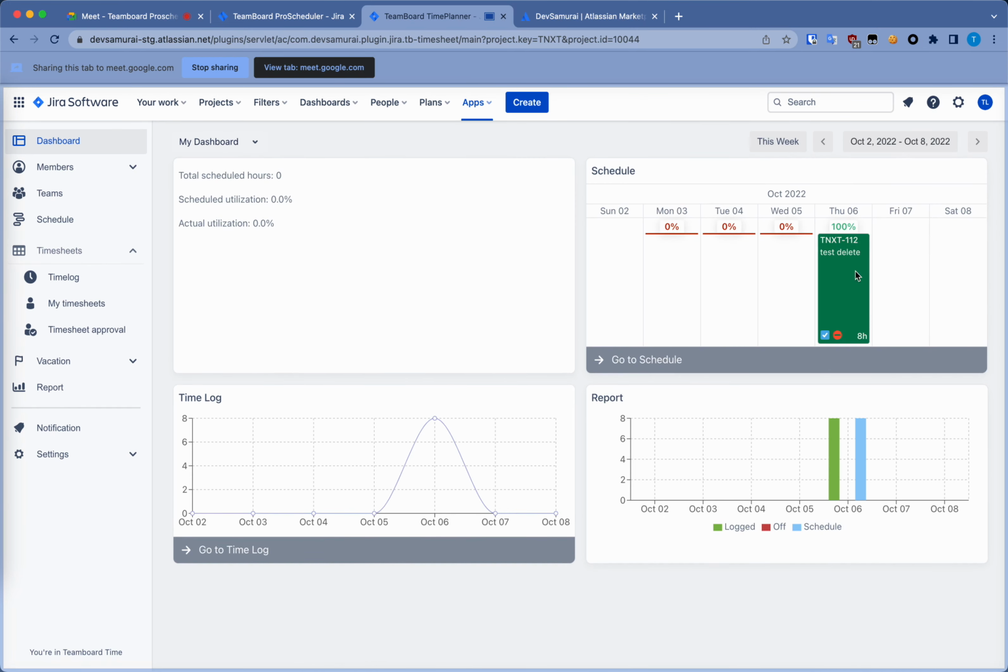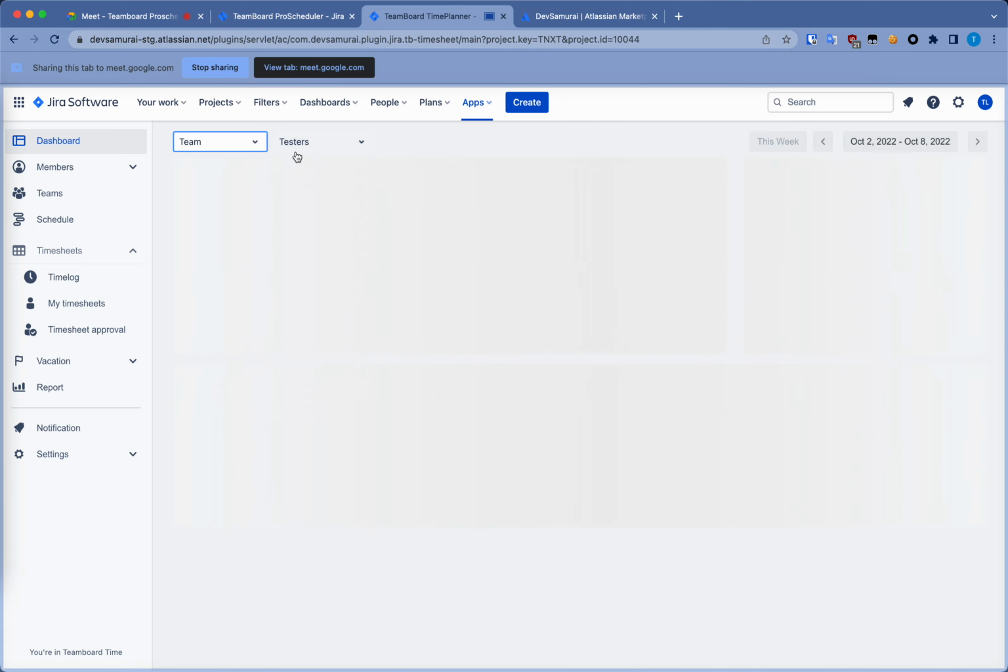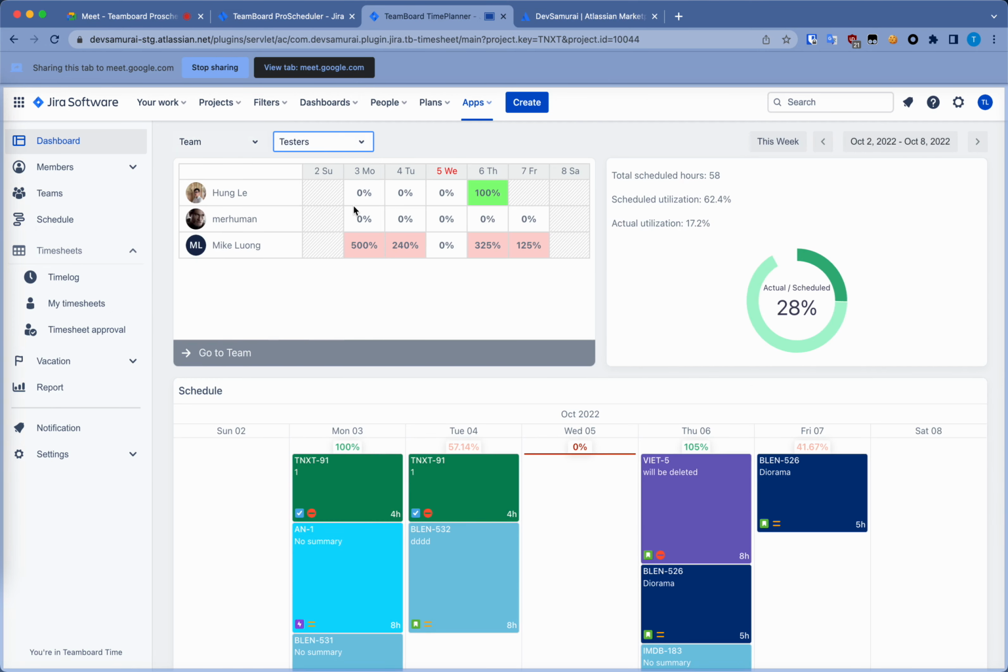So you remember that I already added a task here to myself just before, right? In the ProScheduler app, it will also be synchronized with this app. You have some views for yourself to see what you're working on, what your team is working on. You have other dashboards. For example, in the team dashboard, I have set up the tester team here.